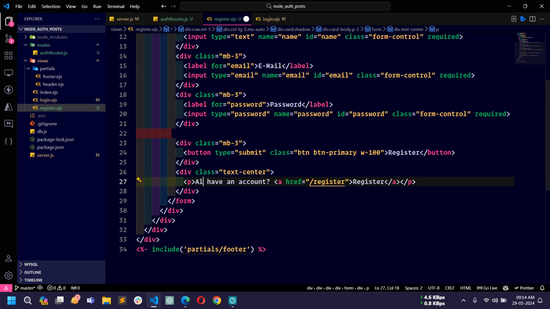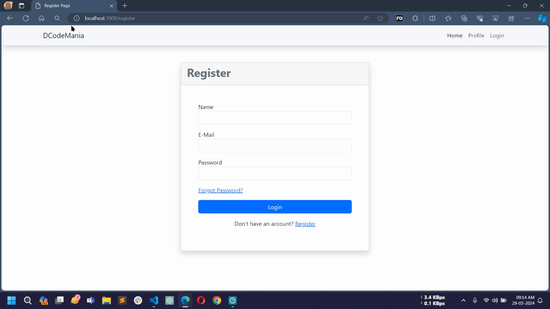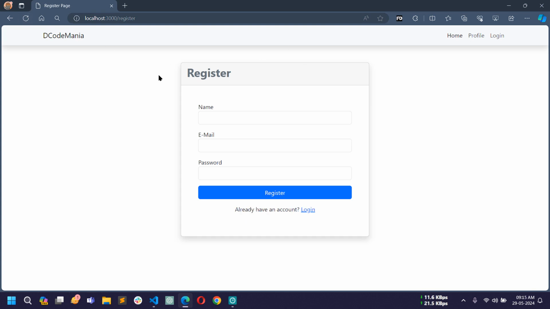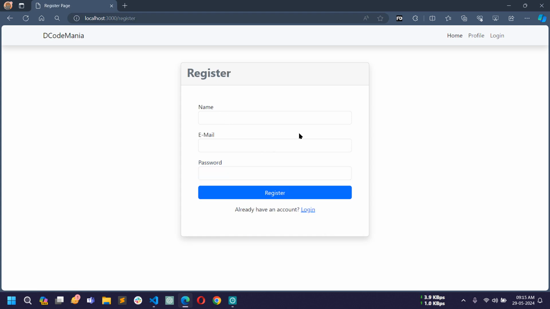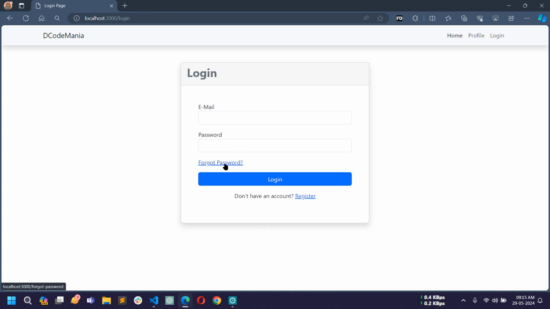already have an account. Then we can go back to login page. So just write login. If I save this and go to the browser and reload, then you can see this is the registration page, and if I click on login, then we are redirecting to the login page. Now if I click on register, then we are going to the register page. Okay, now similarly we will design the forgot password page.